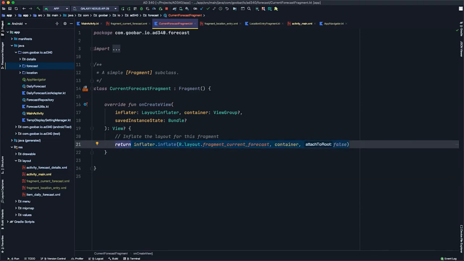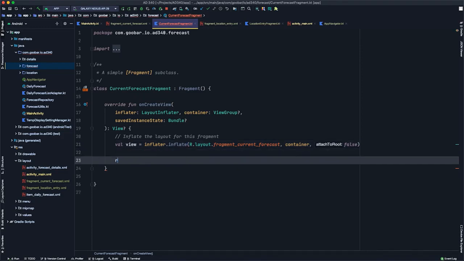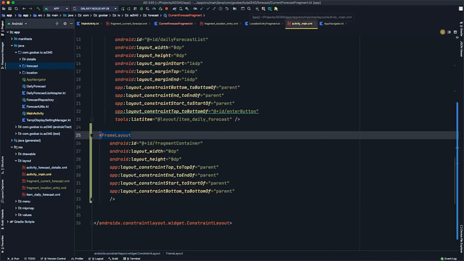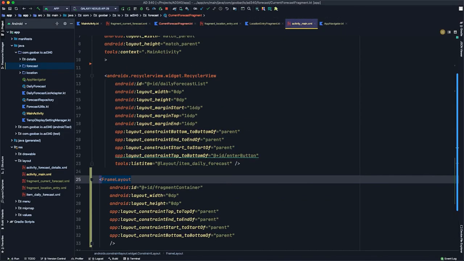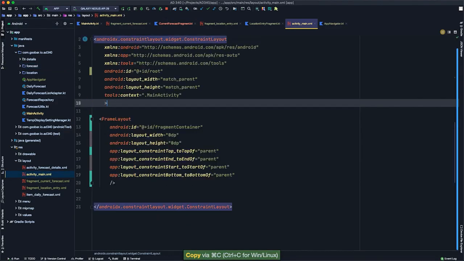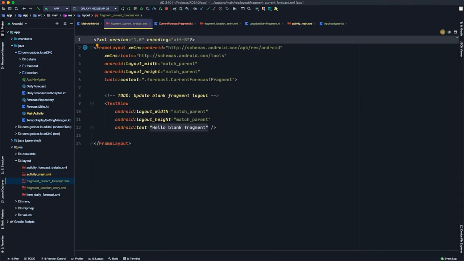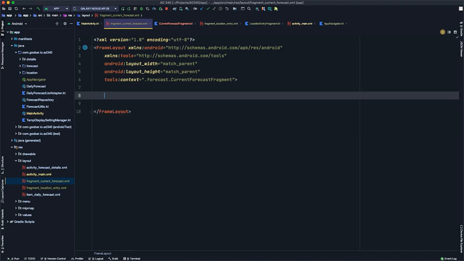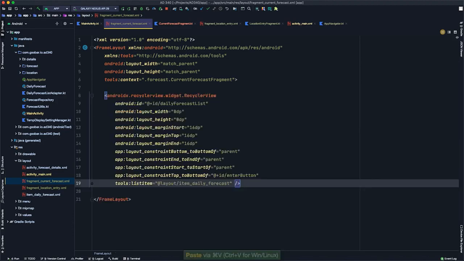So just like before, we now have a current forecast fragment with onCreateView implemented. And again, we're going to update our onCreateView implementation to assign the inflated view to a view variable, and then return that view later on in the method. So now let's go to activity main. And this time we are going to grab the recycler view. We're going to copy that, delete it from activity_main, and then we are going to paste it in over here in the newly created fragment current forecast.xml file.